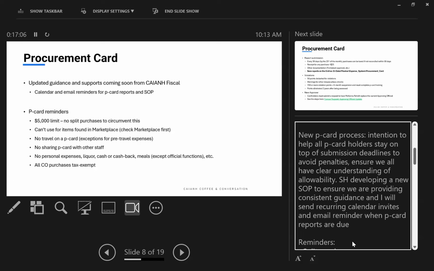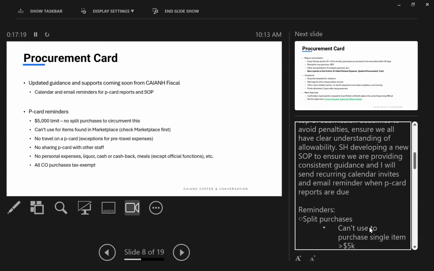So this will definitely be an iterative process, and we want feedback if it's not helpful or if there's something else we can do. But the intention is to help you all with staying on top of those reports. So just some reminders listed here.